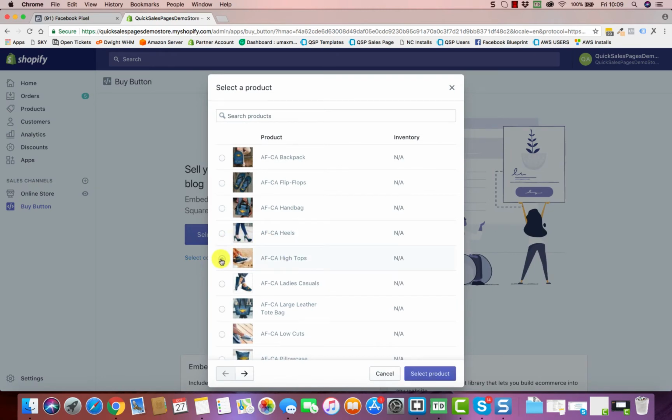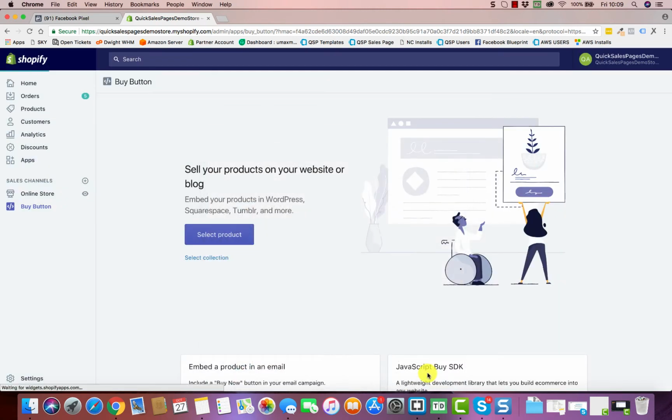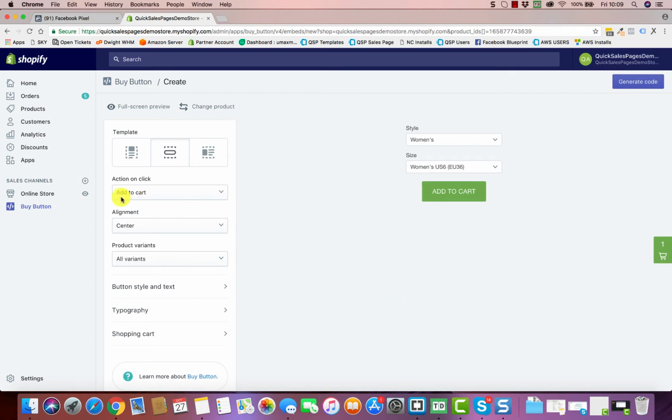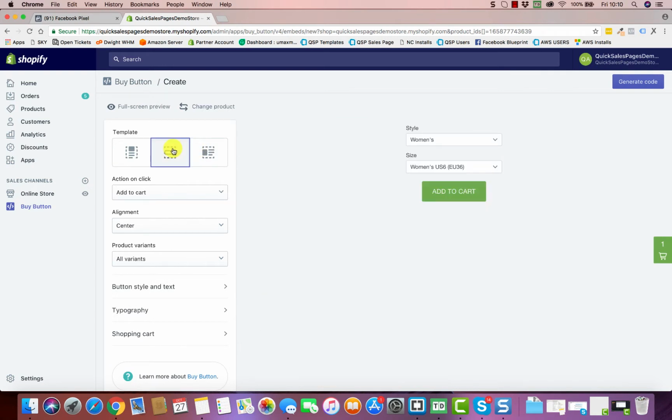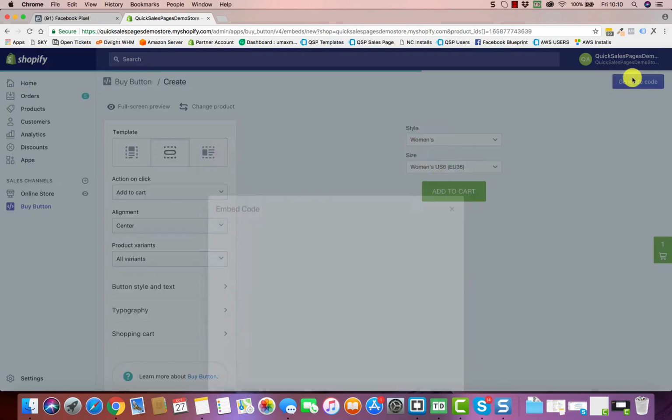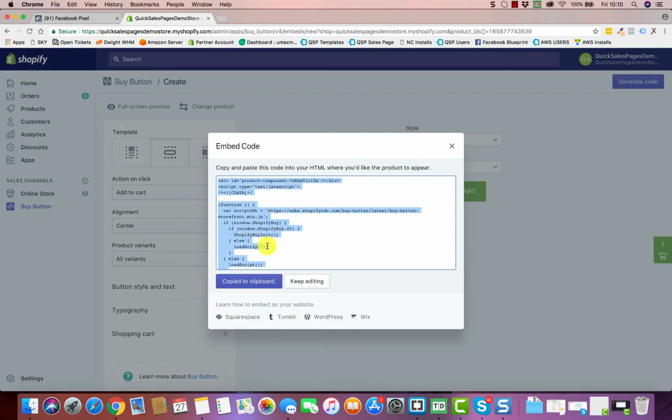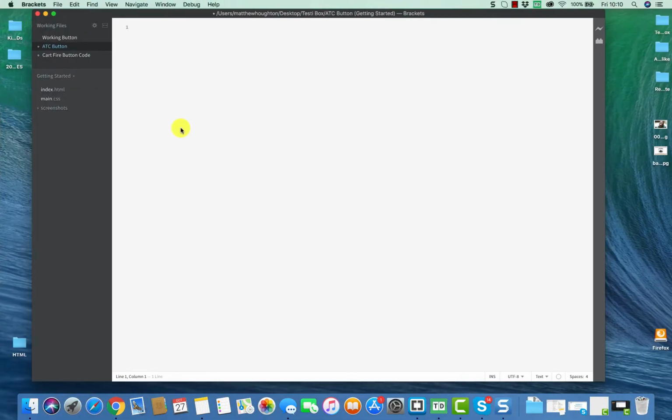So let's just pick a random product, select product. So we need to make sure we've got this set to add to cart. Choose the middle one here if you're using it on your quick sales pages. If you're using it anywhere else, feel free to use these others. But for quick sales pages, we need it set on that one. Align it to the center. You can change up your text and colors and stuff like that. But I'm just going to quickly generate this code here. And I'm going to copy this to my clipboard, and I'm going to open up this text editor here.